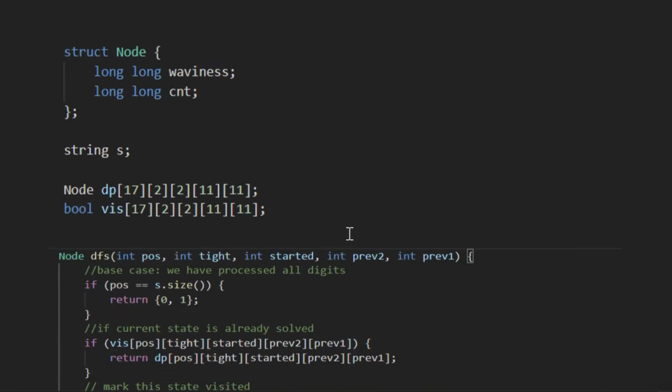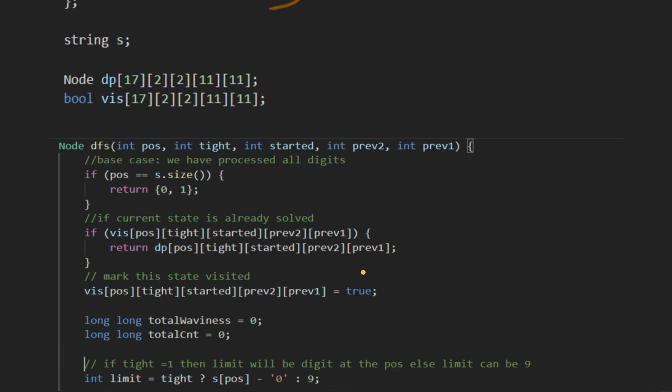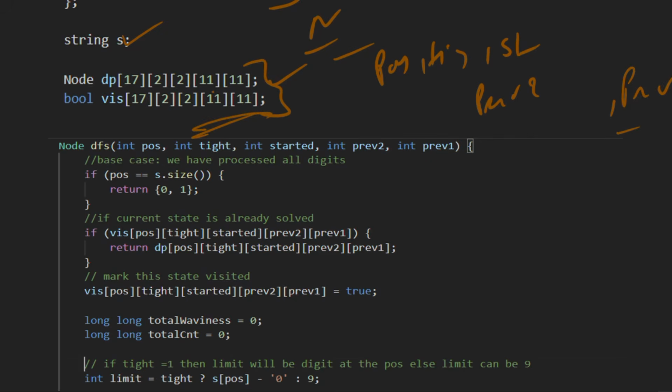So let's move to the code part. So we have taken a structure node that has waveness and count because we need both, right? And then we have taken a string variable s to store the number capital N, and then we have taken a dp that will store position comma tight comma started comma previous two comma previous one, right? These are the 5 things, and we also have a visited array.